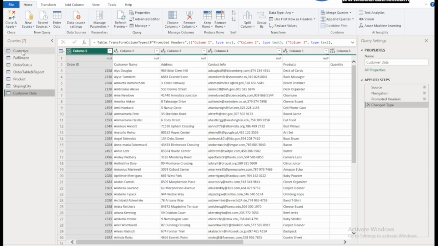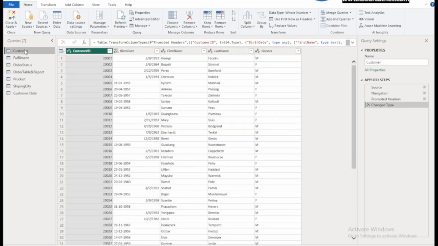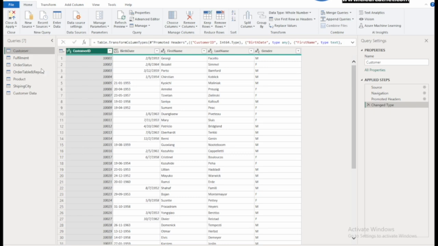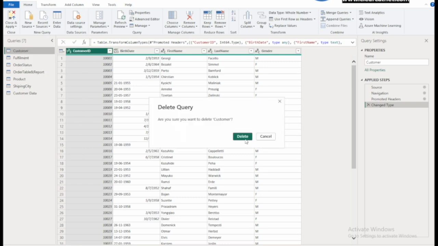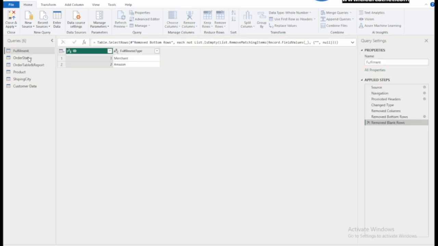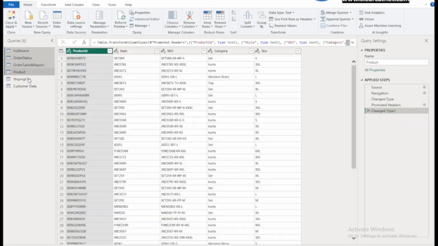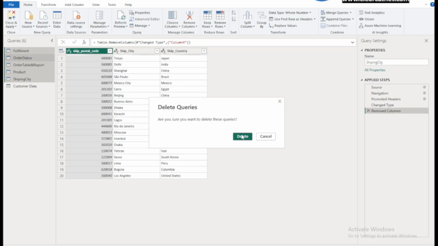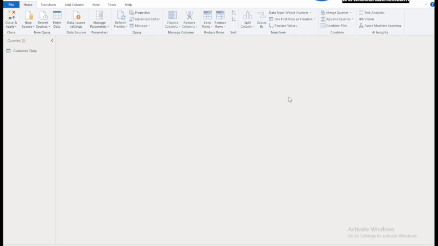Here we are getting a number of records which we don't want this time. So we can do one thing: we can just right click there and you will get the option to delete. You can delete these one by one, or you can select multiple data sets and delete at once. Select all and delete. Cool, it has deleted all the unwanted data sets.